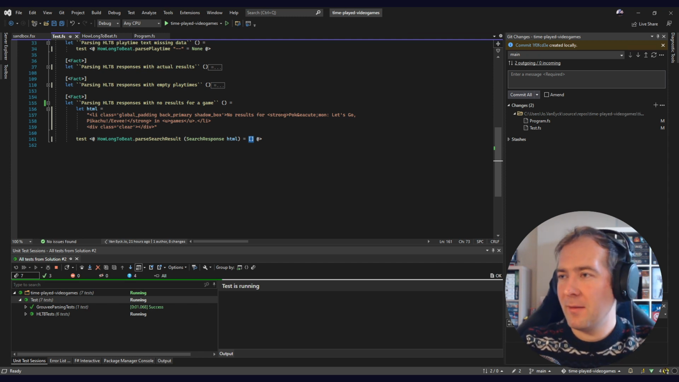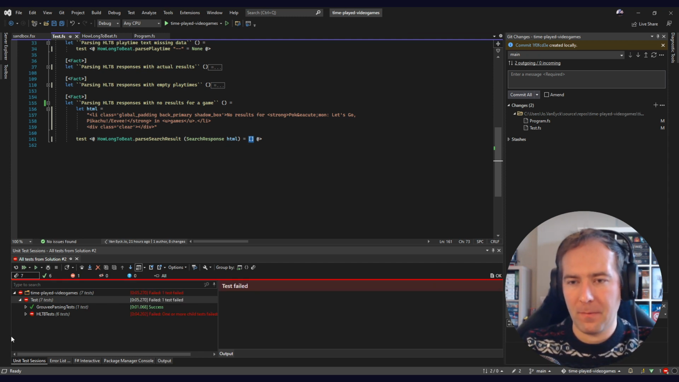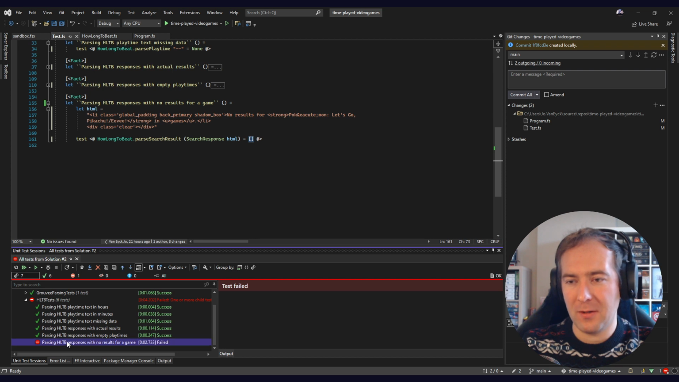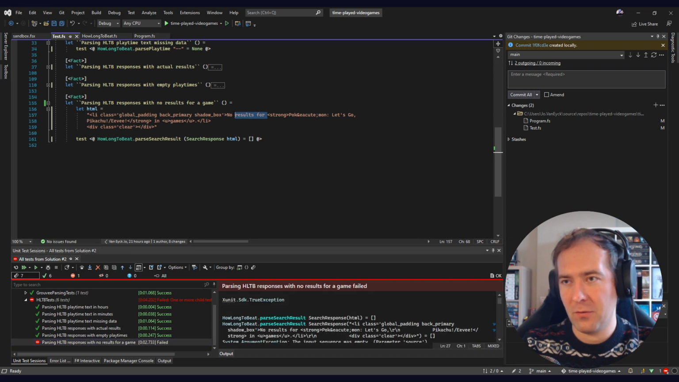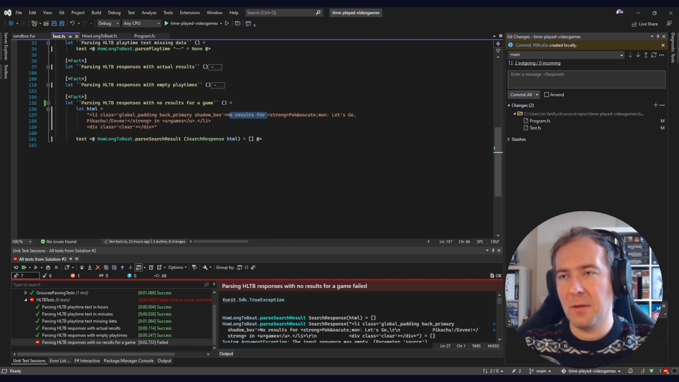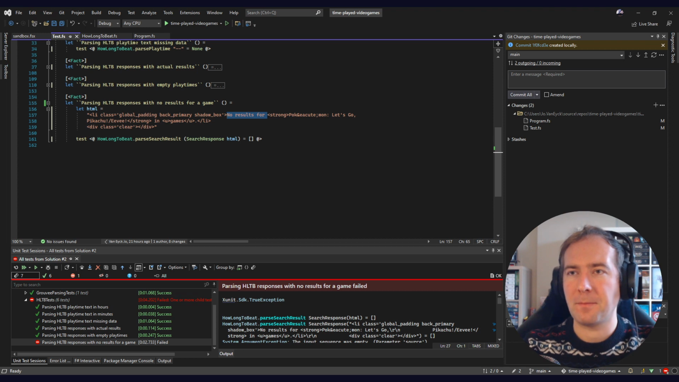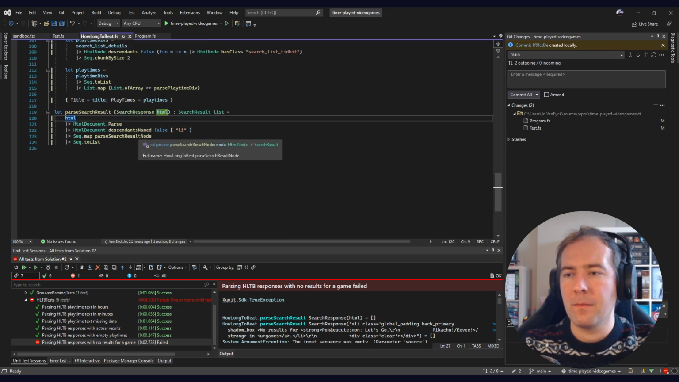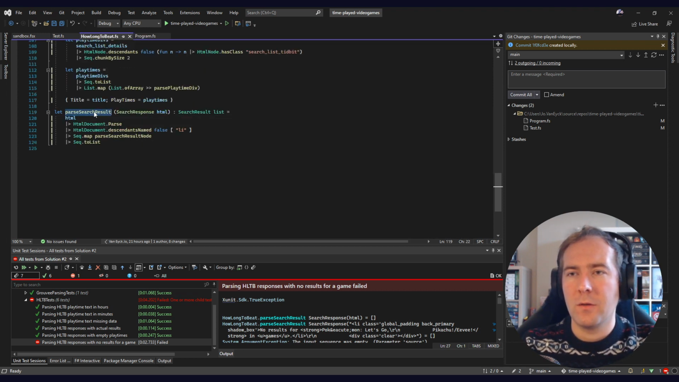How will we implement this logic? I'm gonna keep it simple and just look for this string, I think. If the returned HTML contains no results for, we're out. So we parse the document, we parse descendants named list item.